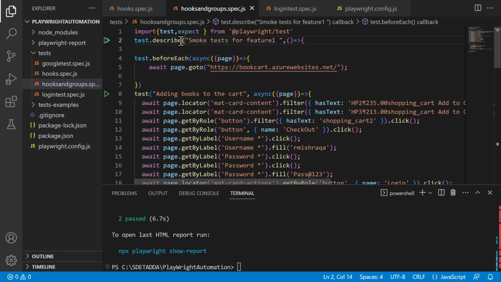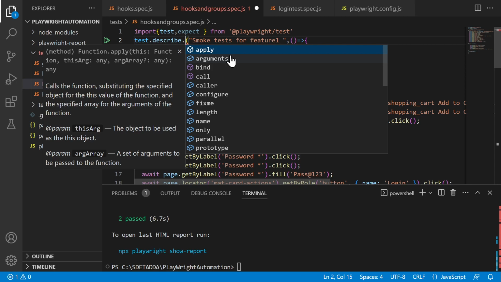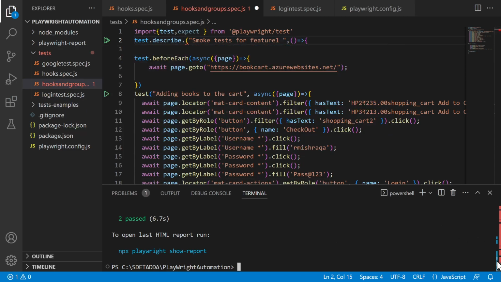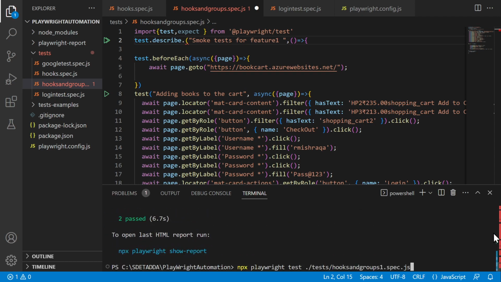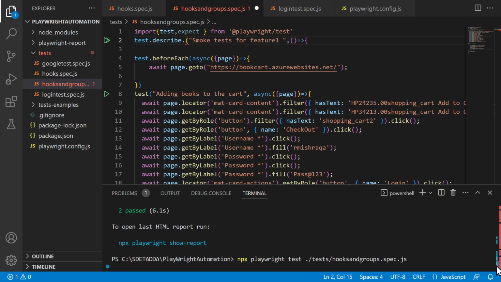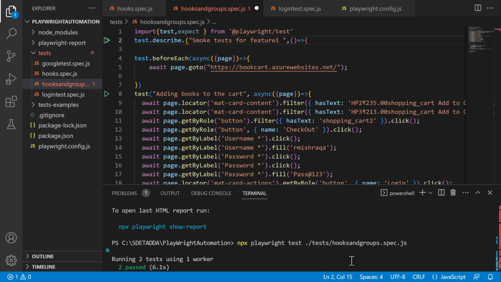And now it's time to do a parallel execution, okay? So how can you do the parallel execution? So far we have executed two test cases using one worker node. I will show you, it has used only one worker node. If you see, yeah, running two tests using one worker.